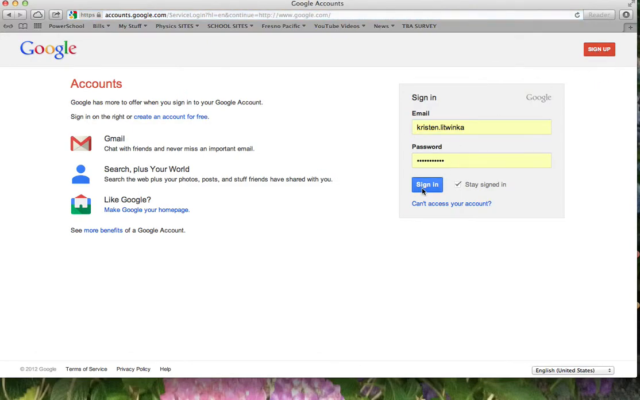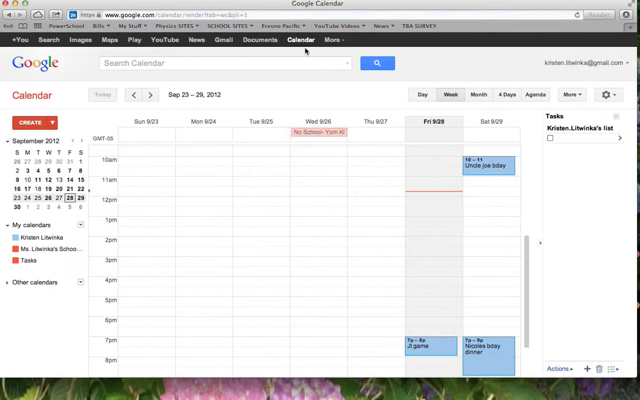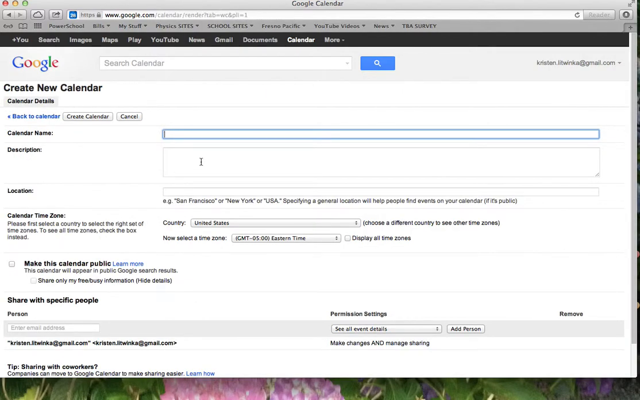I'm going to sign in under my name. And then I'm going to go to, along the top bar, Google Calendar. When you click the calendar link, you're going to see that I actually already have a couple calendars made, but you can go to Create, or you can go to My Calendars and click down and hit Create New Calendar. When you hit Create New Calendar, you can add things.